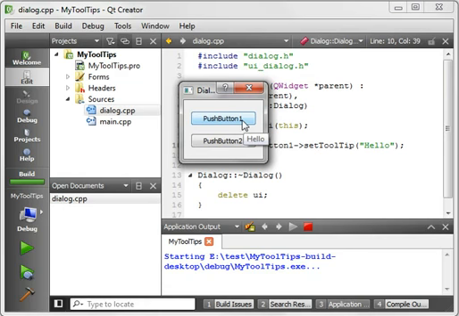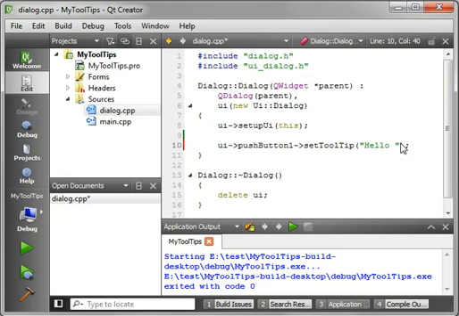Now I know many of you that have programmed in other frameworks and other libraries are probably rolling your eyes, going, see, I told you, it's just a tooltip. Well, we're not done yet. There's actually a lot more to tooltips in Qt.